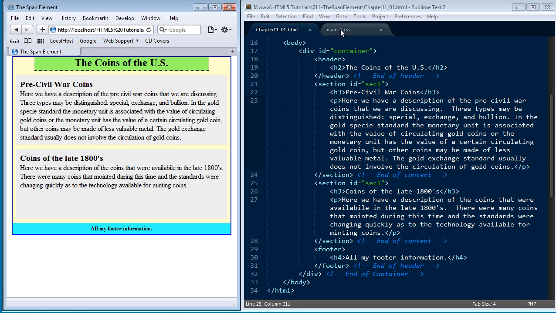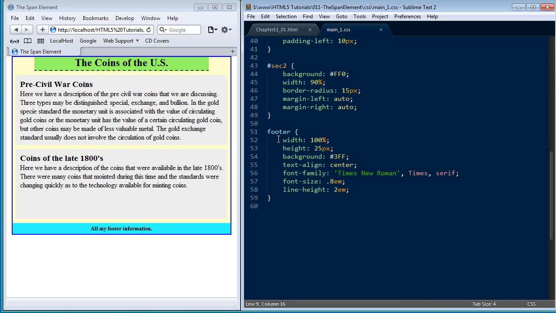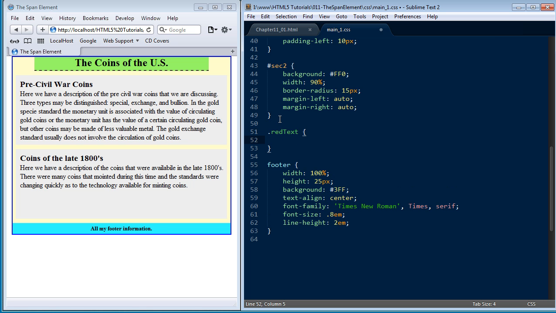So the first thing I want to demonstrate is how I'll actually format the word coins. Since our little sample site is on a coin website, it's about coins, let's go into our CSS file and let's add a class. I'm going to go down here right under section 2 and put a dot, and I'm going to put red text. That's going to be the name of my class. I'm going to open and close my curly braces, and you notice I have the dot in front of it.